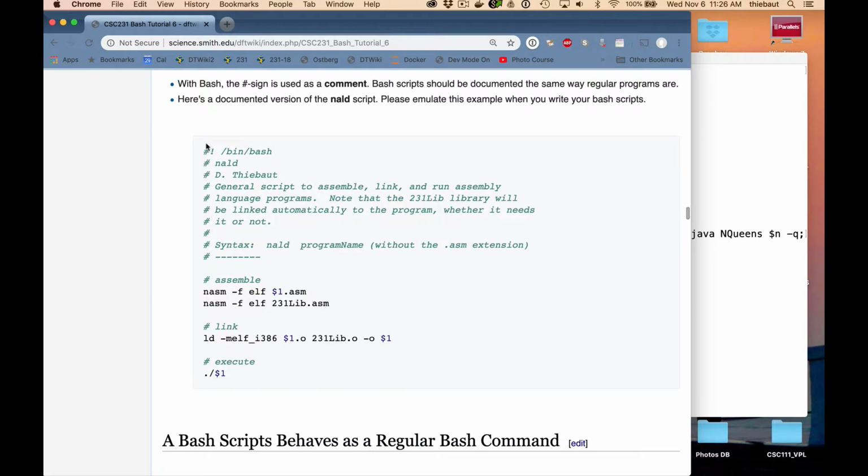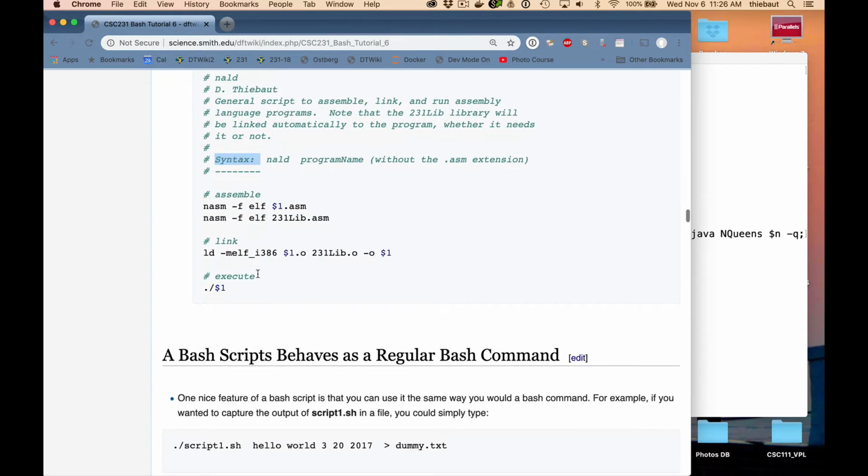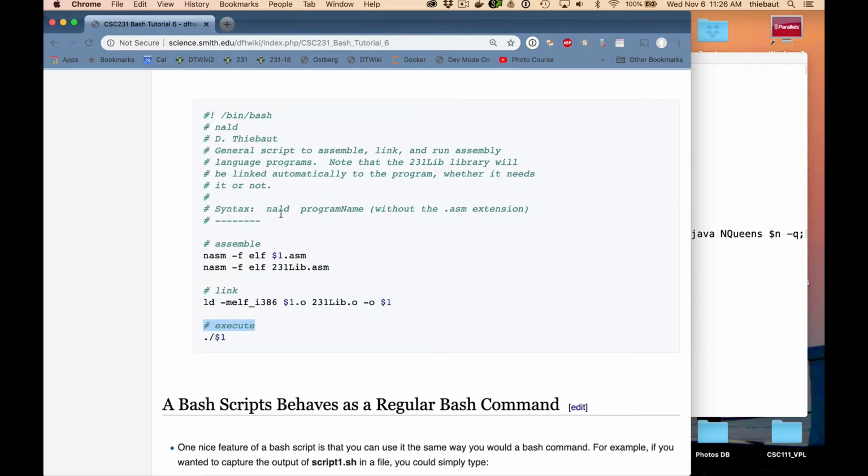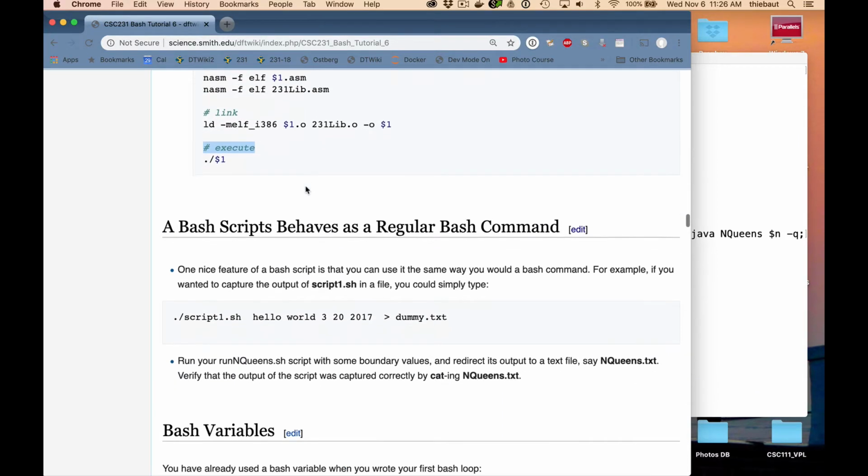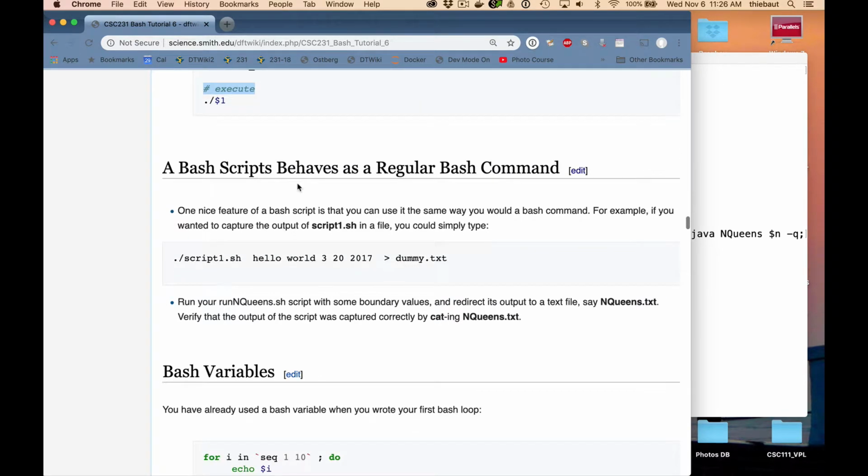Then I'm showing you how you can and how you should document your shell script. The shebang is always the first line, but then after that you can describe what the program is, who's written it, what it does, how to use it. Syntax is usually the keyword that you want to see. And then here there's an assembly phase where I assemble my program, there's a link phase, and there's an execute phase, and you see that that script is very readable and therefore a nice tool to have, so I can modify it easily.